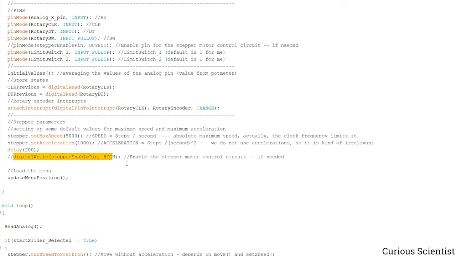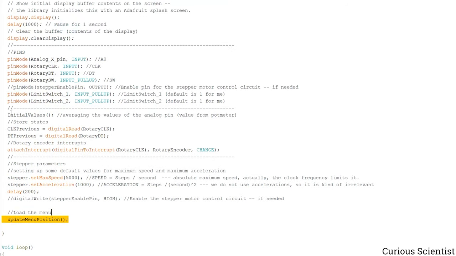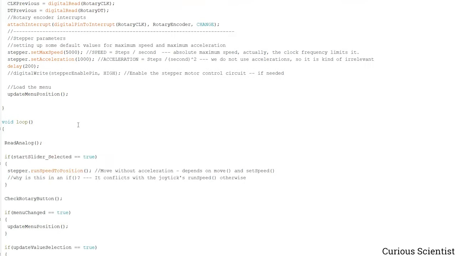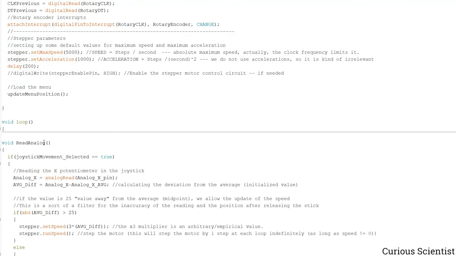And then finally, if we are using the enable pin, then we can pull it to high, or maybe we have to pull it to low. It depends on the stepper motor driver circuit. And then here I just update the menu position, so now the display will show the first menu. So let's see what this initial values function does. So I just go there.